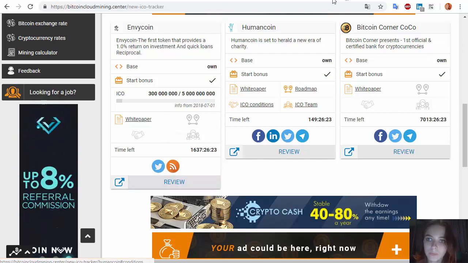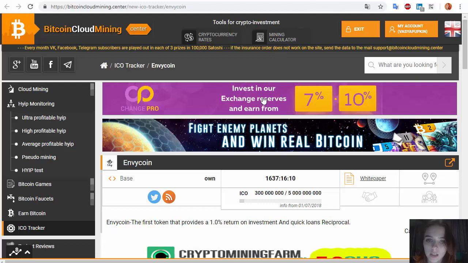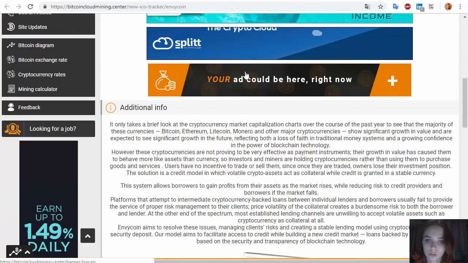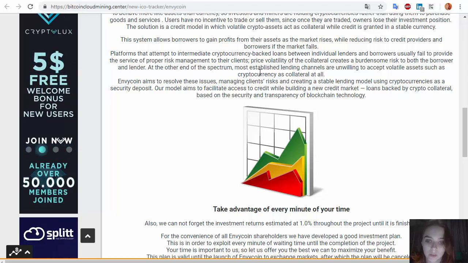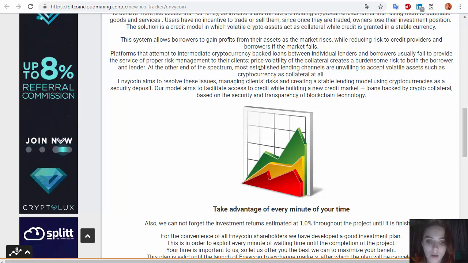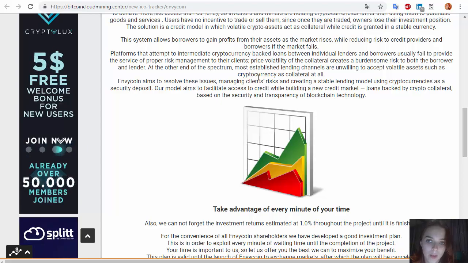Click on Review and see whether this project is suitable for you or not. This information should help to decide whether to invest in the project or better to choose other ways to make money.